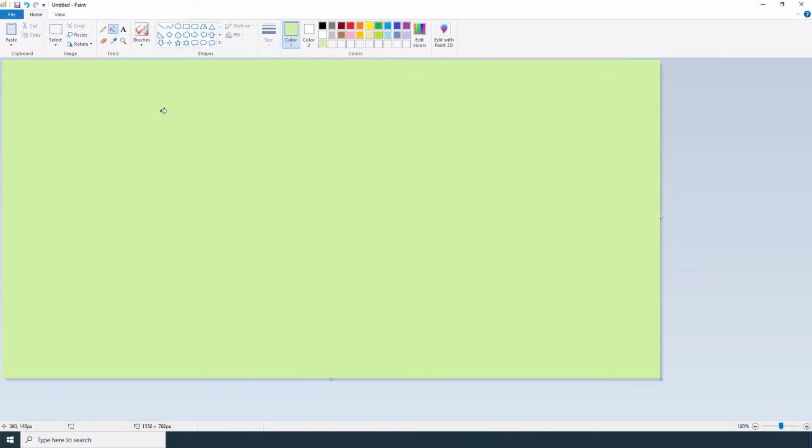Now color 1 is everything that we have been using so far with our pencil and our paints and our bucket. It is the color that is in the front. Color 2 is actually the color that is behind that. It is also the color that our eraser uses. So right now, if I use our eraser and I drag it on the page, it is going to be white because that is what is selected for color 2.